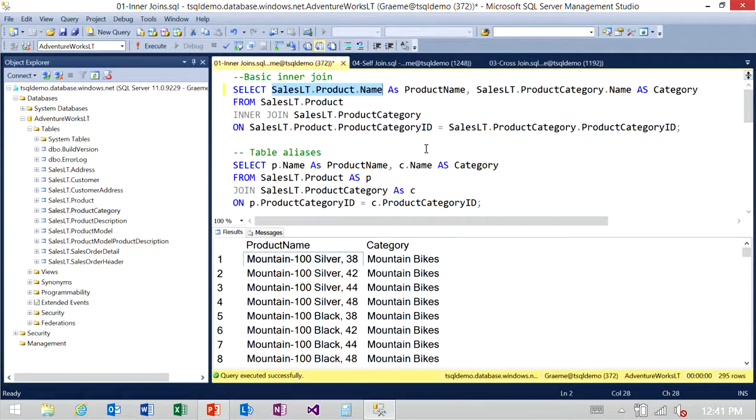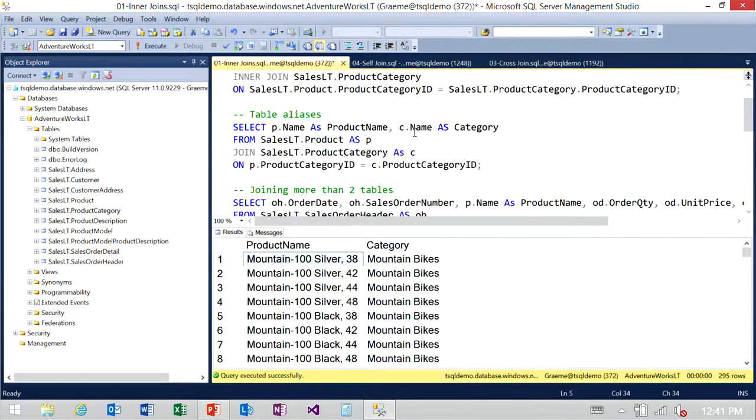So the business of having to explicitly specify the schema and the table and the column becomes a little cumbersome when you're dealing with joins. It can be quite confusing in the syntax. So usually what you do, as well as using column aliases, as we've done here for the name columns, product name and category, we also use aliases for the table.